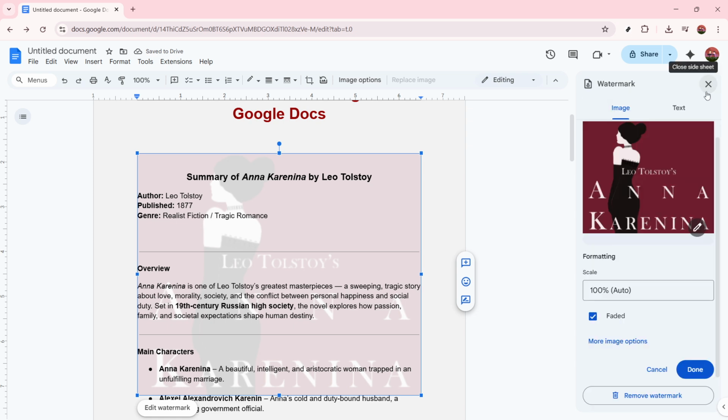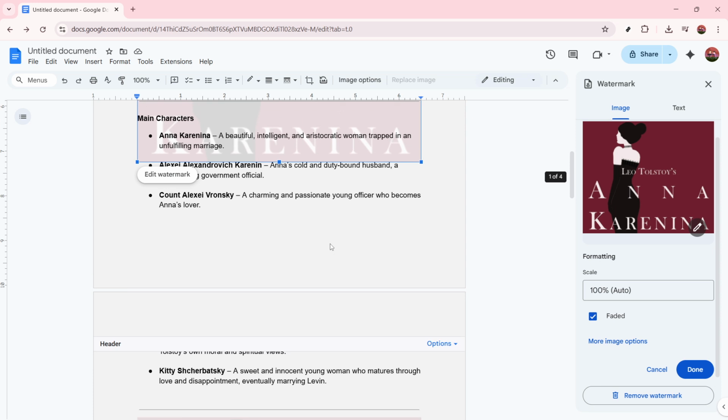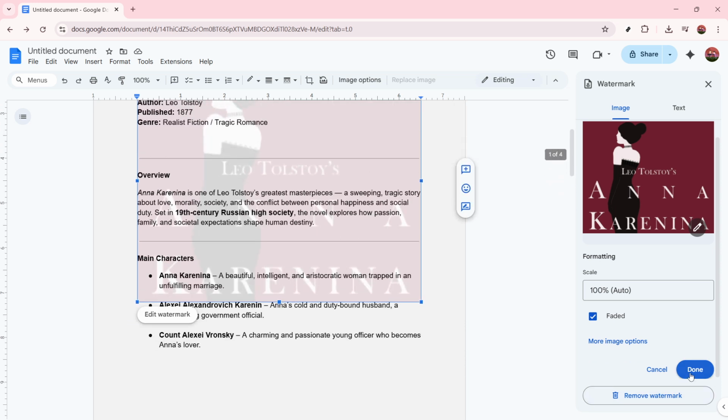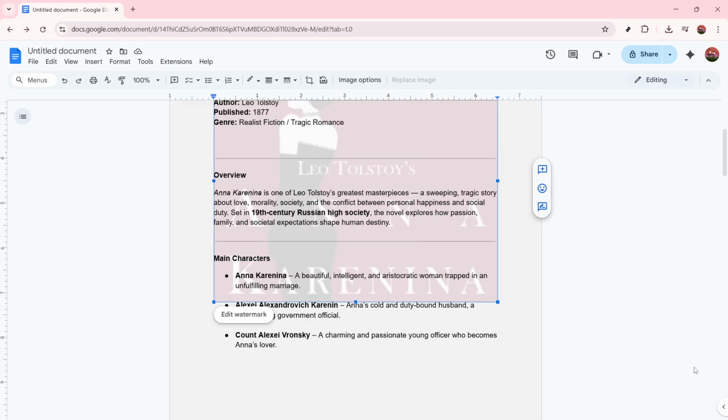Fading the watermark creates a more subtle effect, ensuring your text remains the focal point while the watermark serves its purpose in the background. It's generally considered good practice to fade watermarks, particularly when they're used in formal documents or presentations, ensuring readability remains at the forefront.